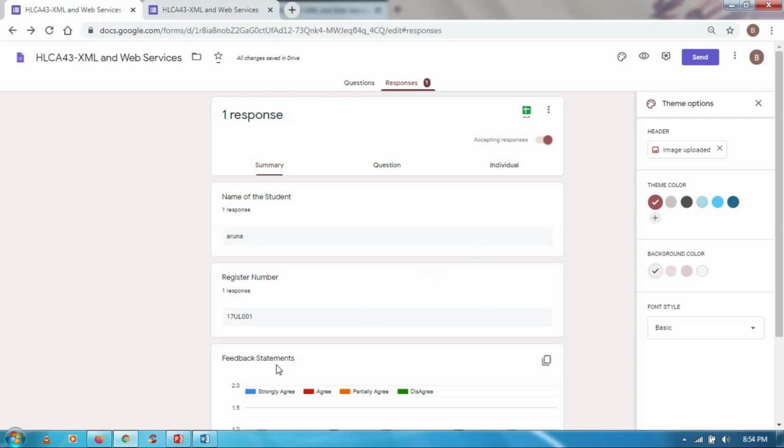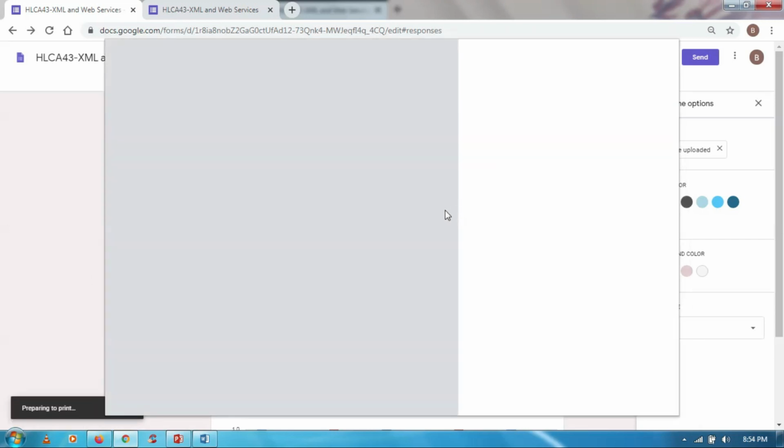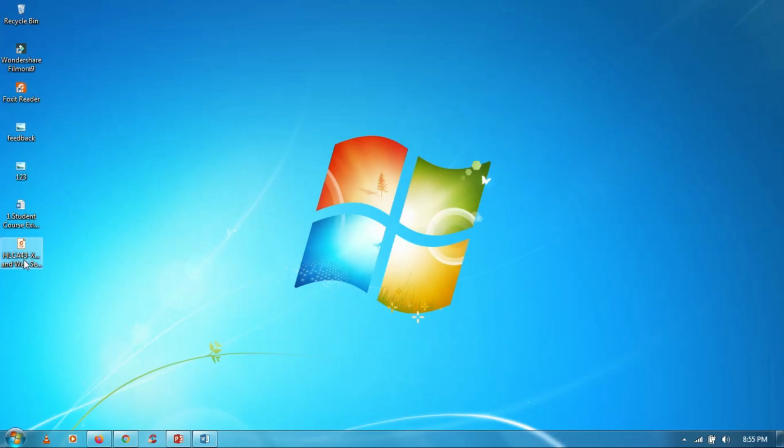Once you have received the responses, you have to save the responses to avoid paper and manual calculation work. So select print all responses. The destination is save as PDF file. Click the save button. Now you can see the file on the desktop window. This can be used for future purposes.